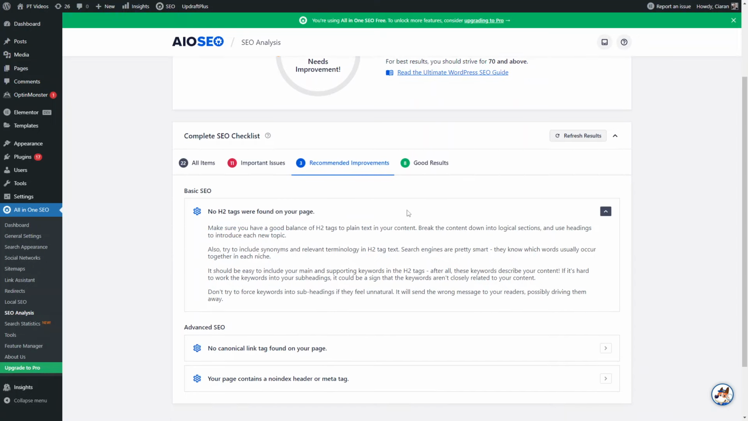In terms of advanced SEO, no canonical link tags found on your page. Canonical links, also known as canonical tags, is basically just an HTML attribute that tells search engines which version of a URL should be treated as the preferred version of the content. So the purpose of that is just to prevent duplicate content issues that can happen whenever the same content is accessible from multiple URLs. Duplicate content can dilute the search engine rankings of a website, as search engines may have difficulty determining which version of the content they should index and they should rank as well.